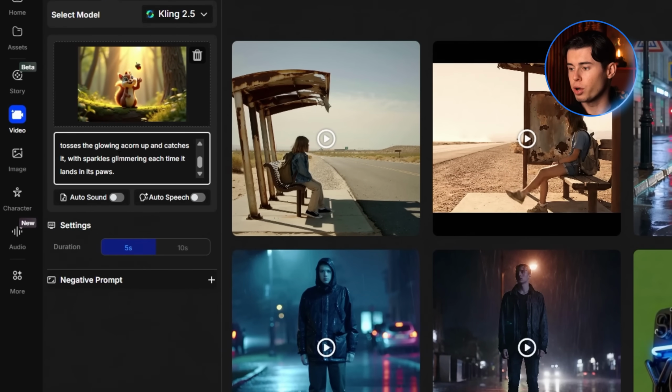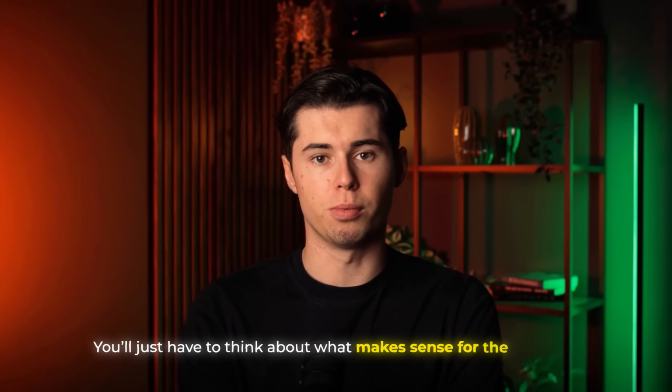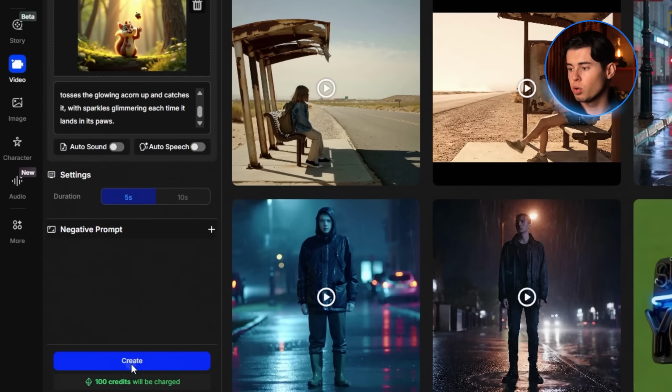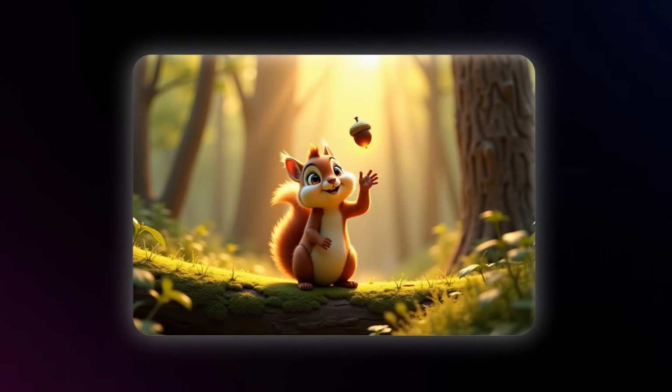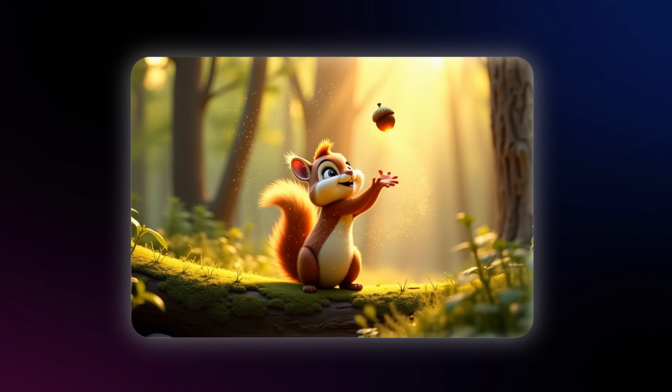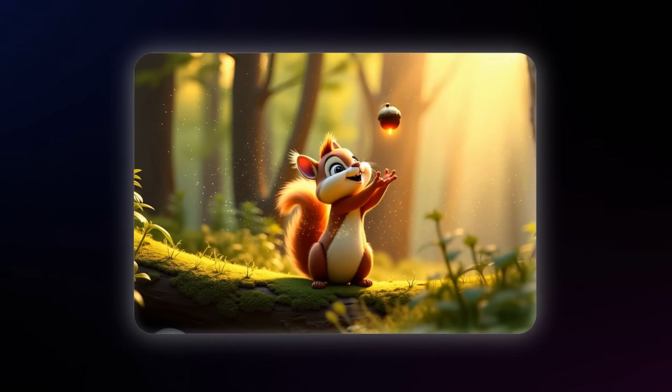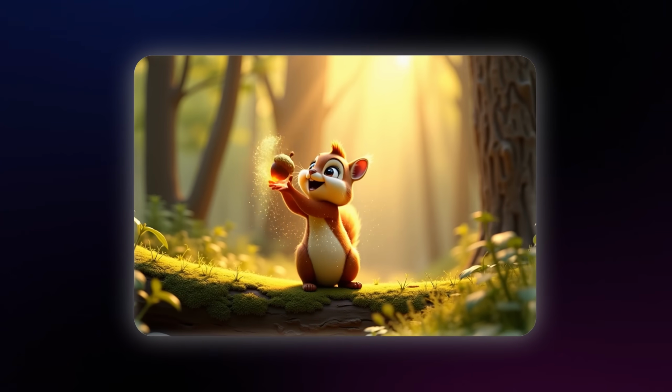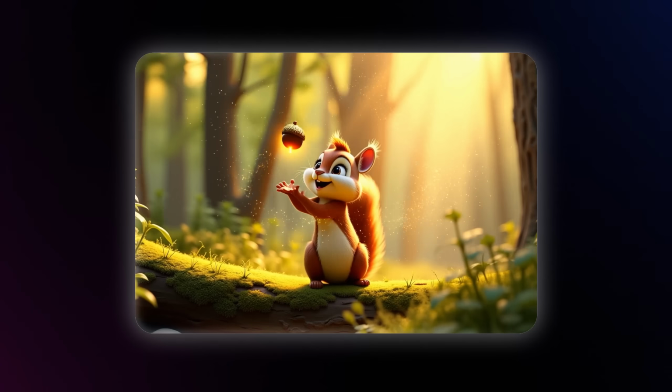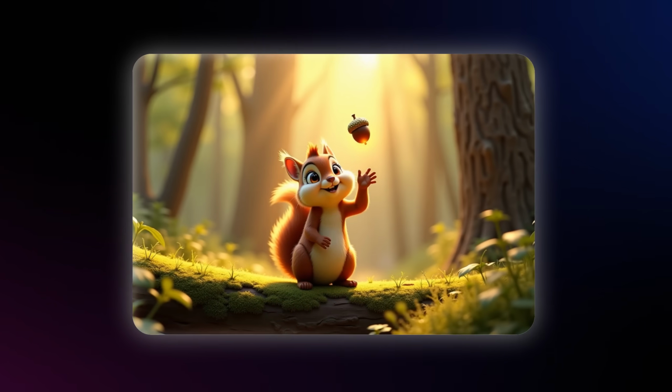For duration, it really depends on the scene. Sometimes 5 seconds is enough, sometimes you'll want 10. You'll just have to think about what makes sense for the moment. Once you've picked that, just click create and let's see what comes out. And here we go. The result looks great. The squirrel is playing with the acorn in the forest, the acorn has a little glow to it, and the whole thing looks really smooth. The colors are bright, it feels focused, and overall, it's just an incredible result.